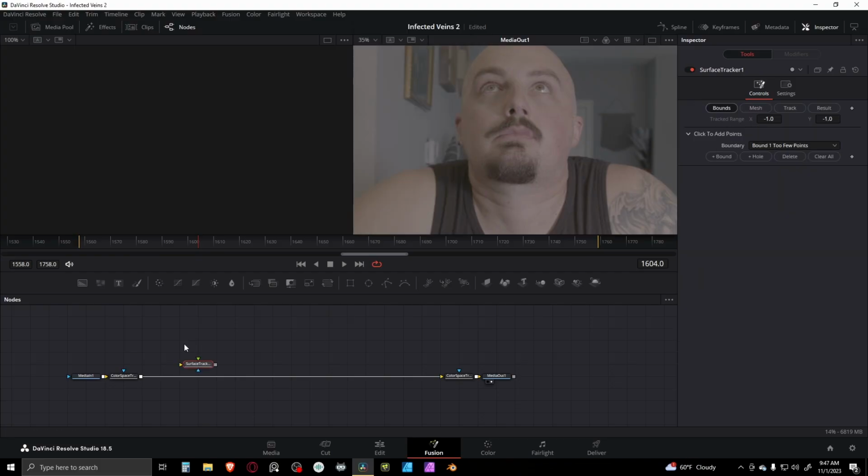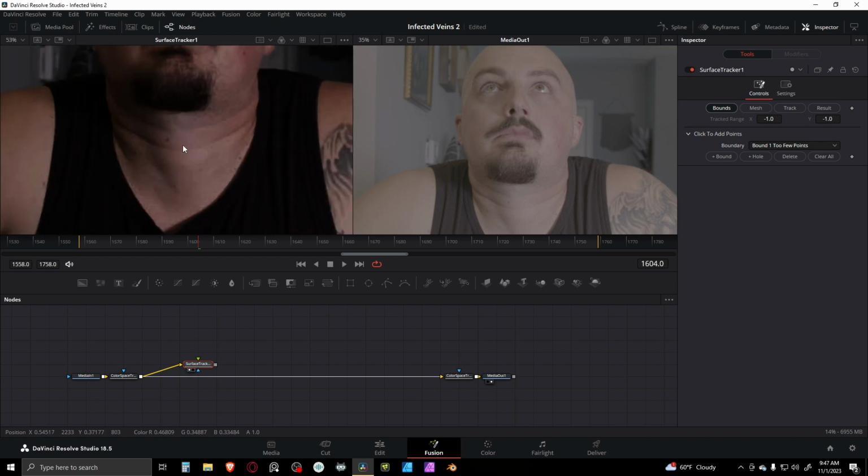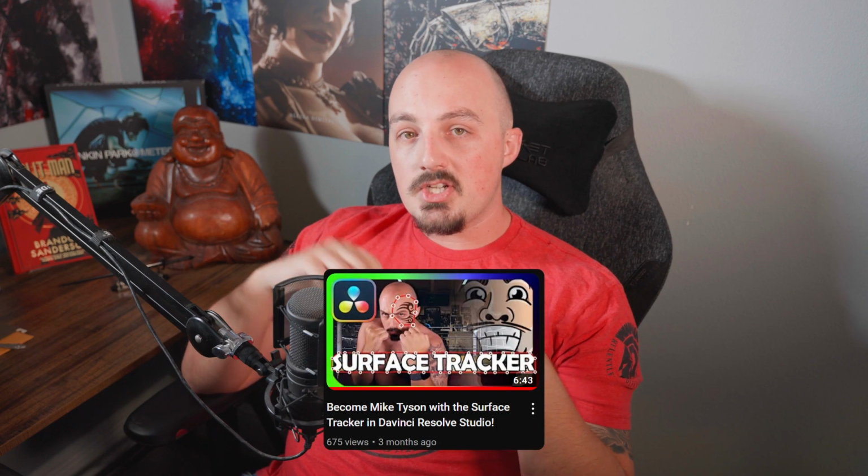So anyways, drop in a Surface Tracker node. Make sure you're on the first frame you want the effect to take place for the sake of mesh accuracy, and draw the bounds for your desired area. In this case, I started with the neck area. I won't go into the specifics of surface tracking. If you want to learn more about it, why don't you go ahead and check out this video that I did right here.